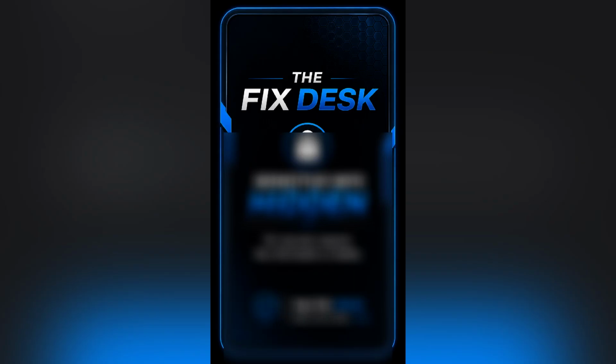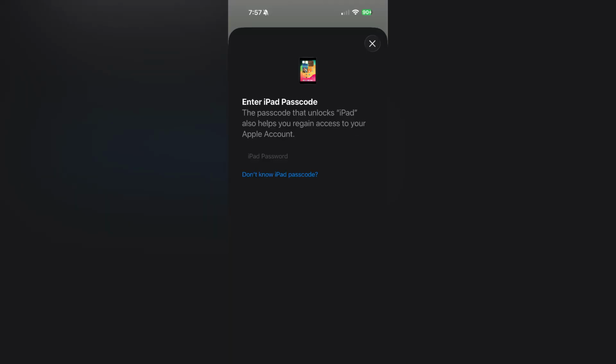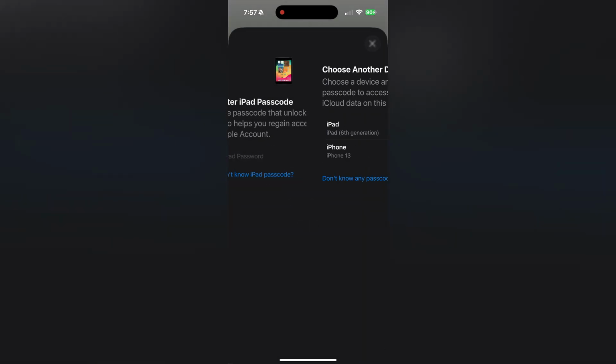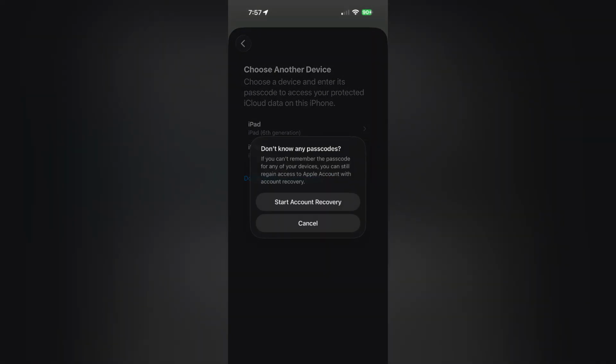And it will ask you for your phone number. You don't have to have it, but you do have to confirm it. So go ahead and type that in. It's going to give you an option to enter a passcode. We're going to say we don't know any of these passcodes. So we're going to hit can't use this device.